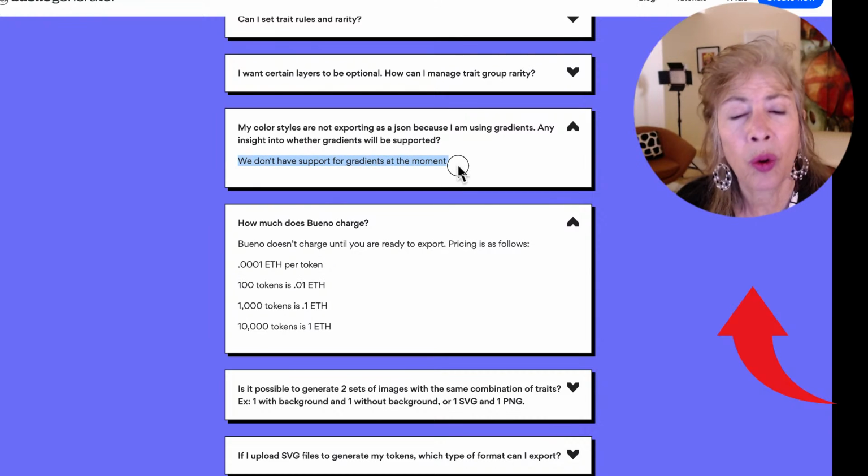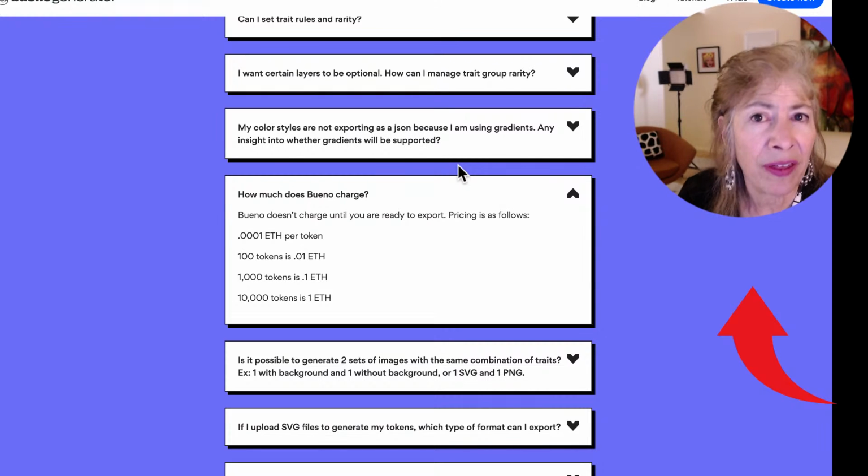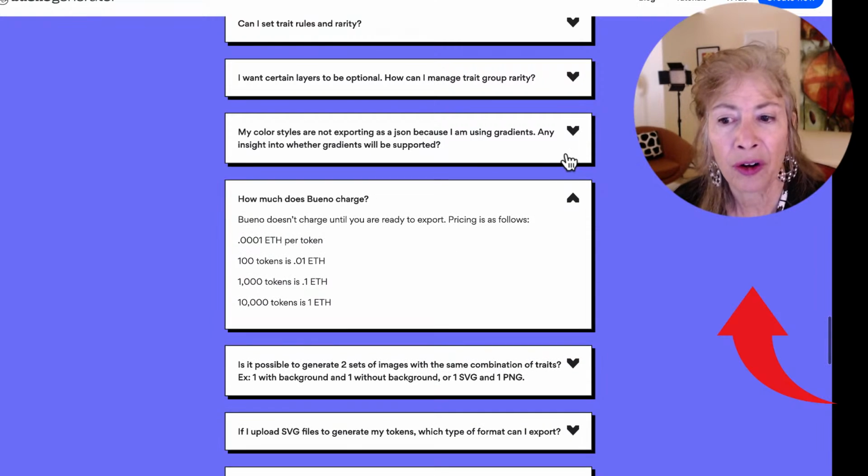We don't have support at the moment, but they are working on it. So these are the things you want to check out, the facts. Make sure this will work for your collection.